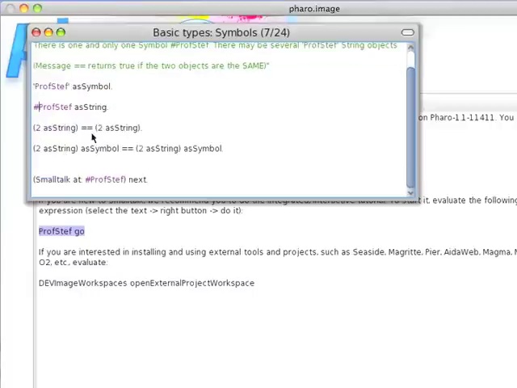And the way I can tell that is this double equal message. Double equal will do an identity check for an object. So if I send 2 asString == 2 asString, notice that this should come back as false because they're not the exact same object. Whereas if I create asString and then send asSymbol to it, that should come back as true. And the reason for that is that there should only be one instance of that symbol in the system. Symbols are guaranteed to be unique in the system, whereas strings are going to be different objects that get instantiated.